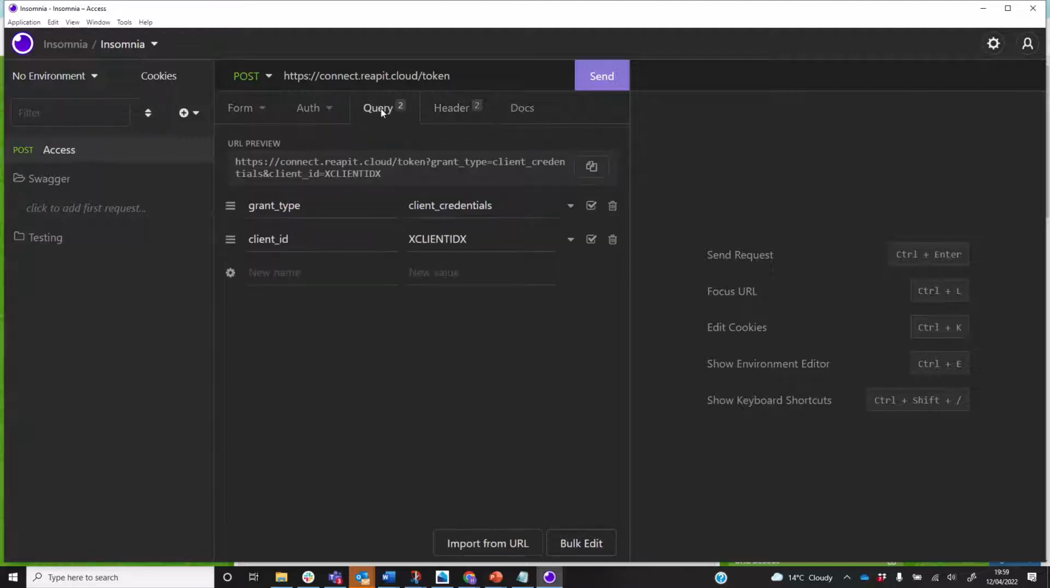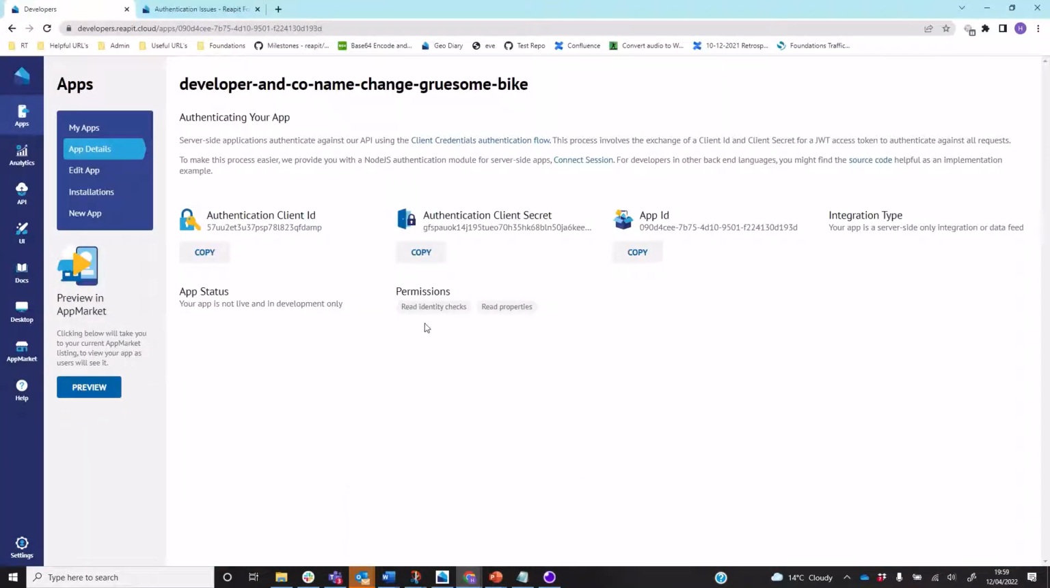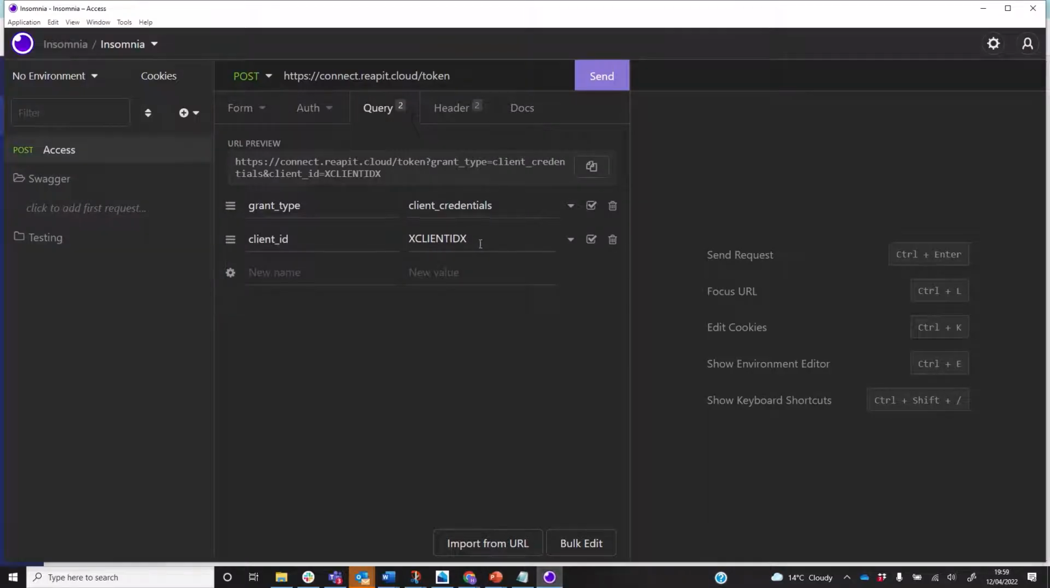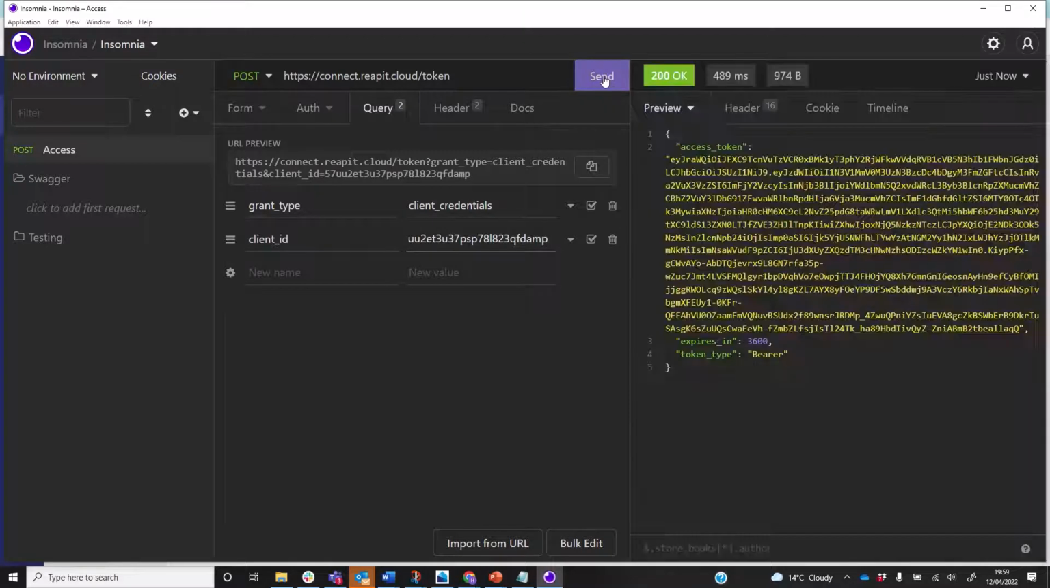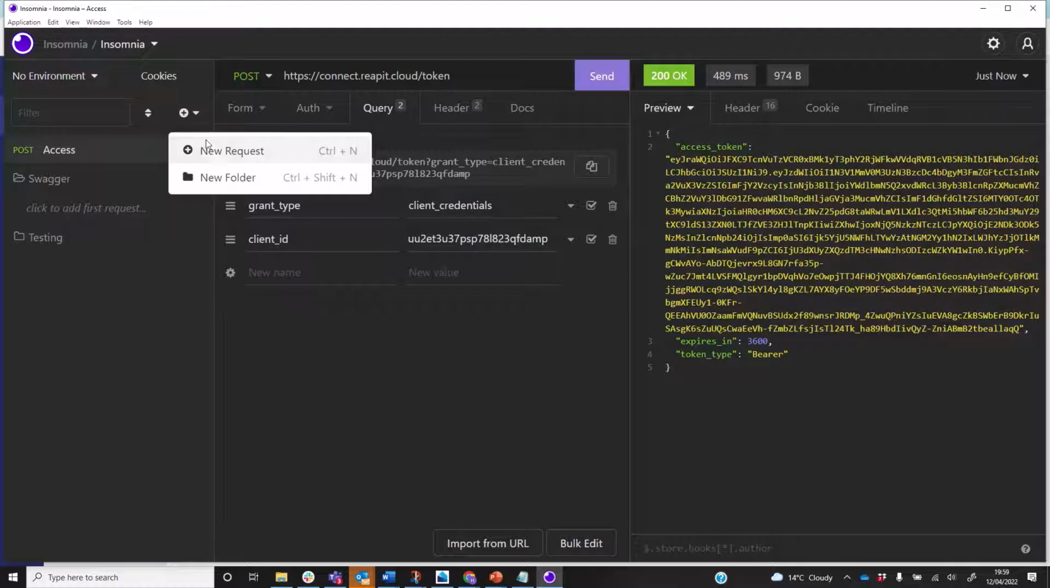We also need to provide the client ID in our query. Again, we can get this from our app listing. Simply copy the client ID and paste it back into the query section. Now we can click send. And we've got our access token, which we'll need for our query.